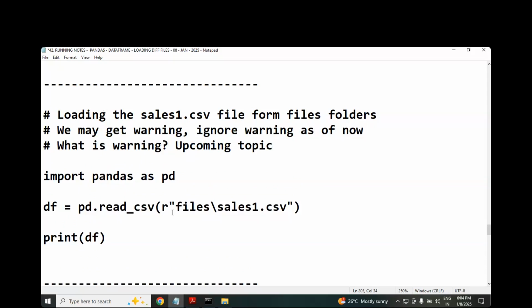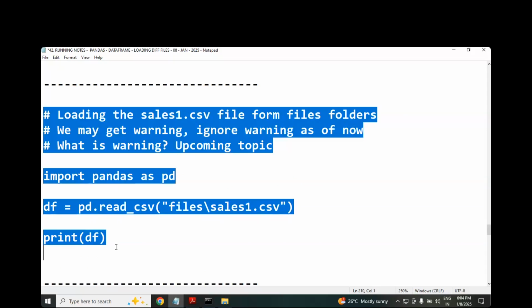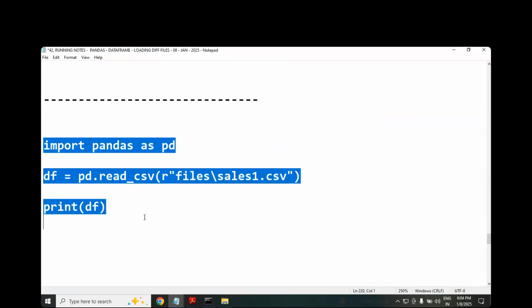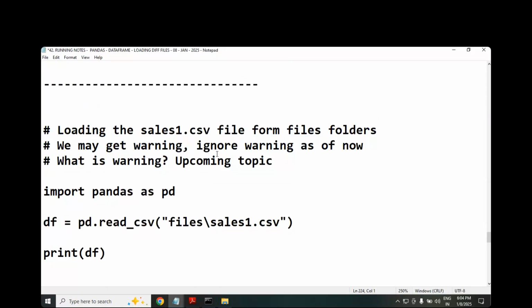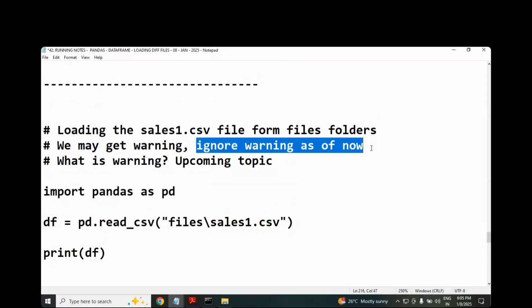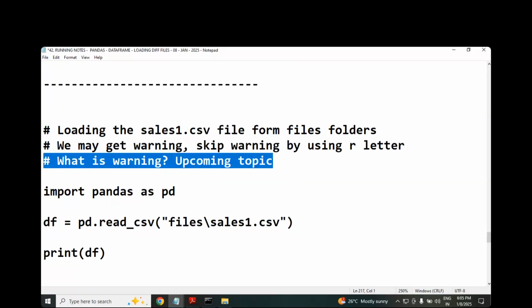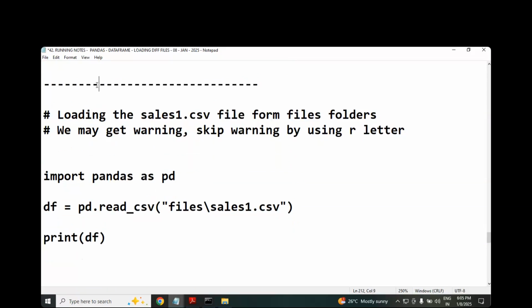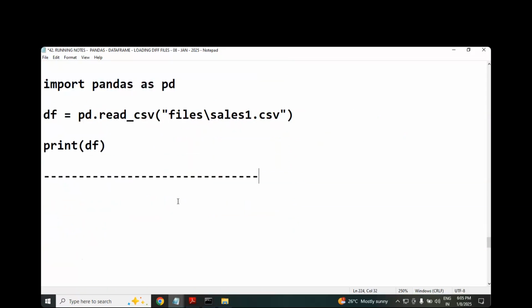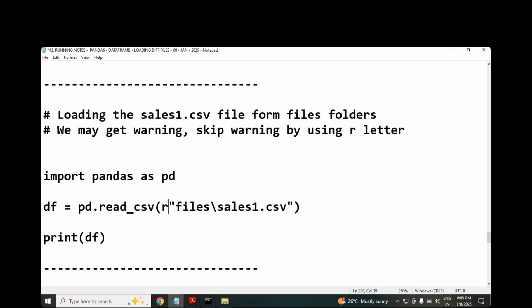Let me take the same thing here, without the R. Skip the warning by using the r letter. The running notes are very clear; we are providing the running notes and material, and your task is just preparation. Till now, are you clear or not? Can I get a response?